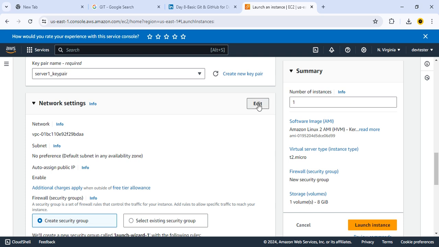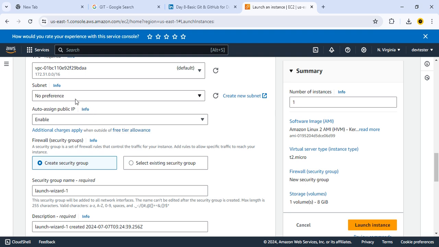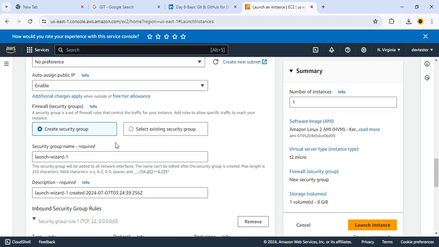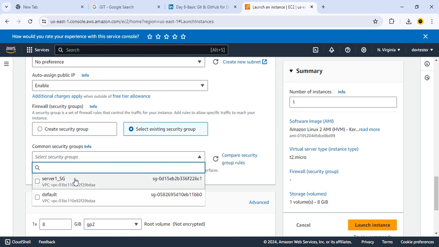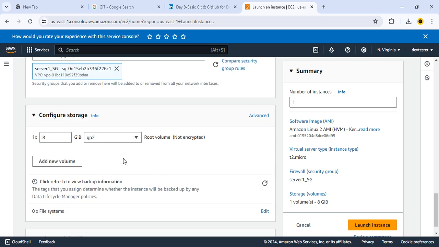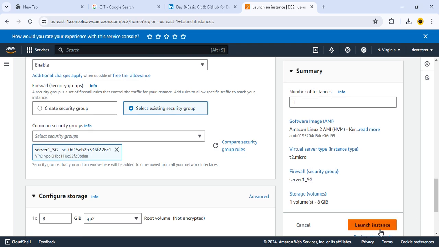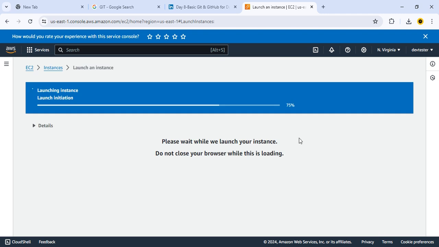And the network, just simply click on network settings. I'm going to use the default settings, subnet is not required, auto-assign public IP enabled. For the security group, I'm going to select the server one security group, which was created yesterday, which allows all the traffic. And the configured storage is 8 GB. That's enough for a Linux machine. Without doing any further things, just click on launch instance. The instance will be launched soon.